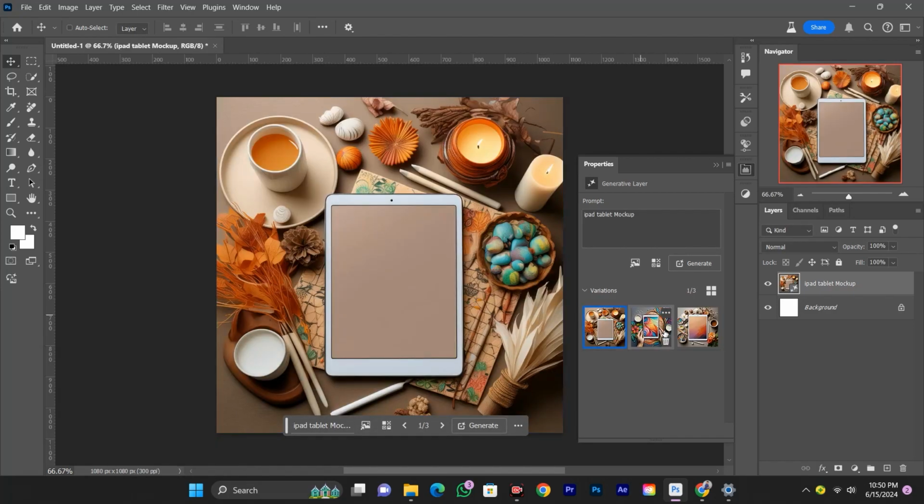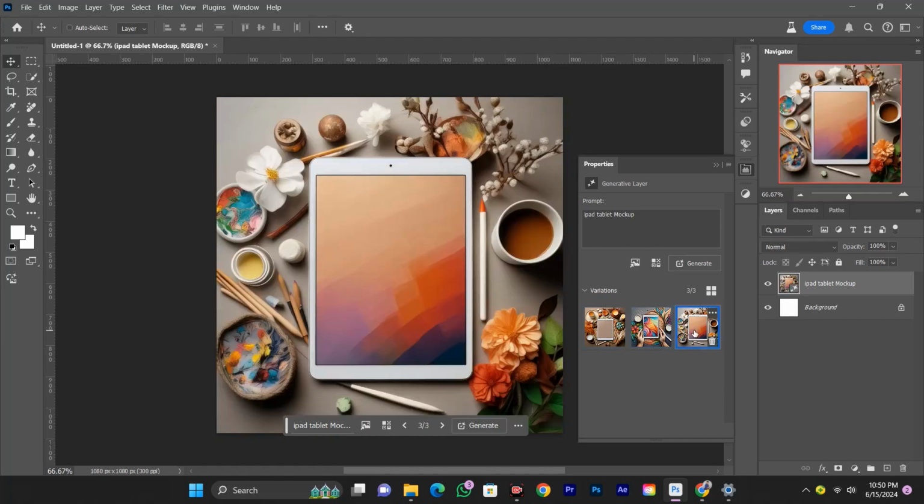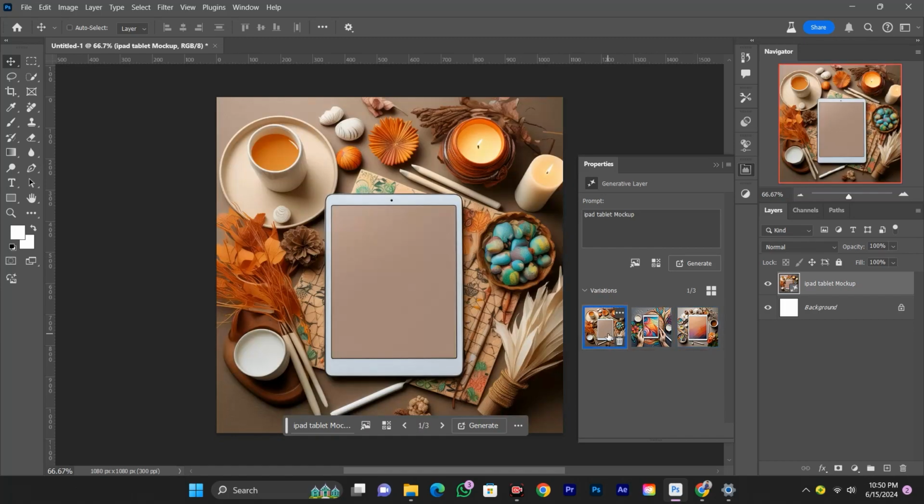Select the 3 variations, select the second one, and select the third one. I recommend the first one.